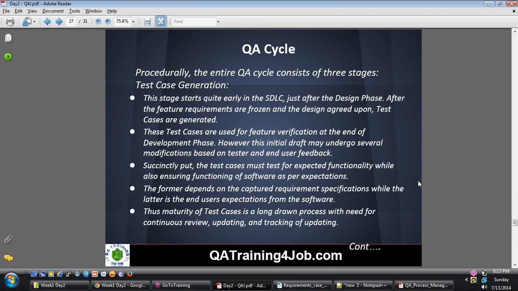There are other examples. For requirements they use Rational RequisitePro, in some cases Quality Center also. So these tools are commonly used to store all the content, so whenever you want to access them, they are all in one big place. I will show you Quality Center when we do some practical version, but it's a simple application which has modules in it, and it's pretty straightforward.